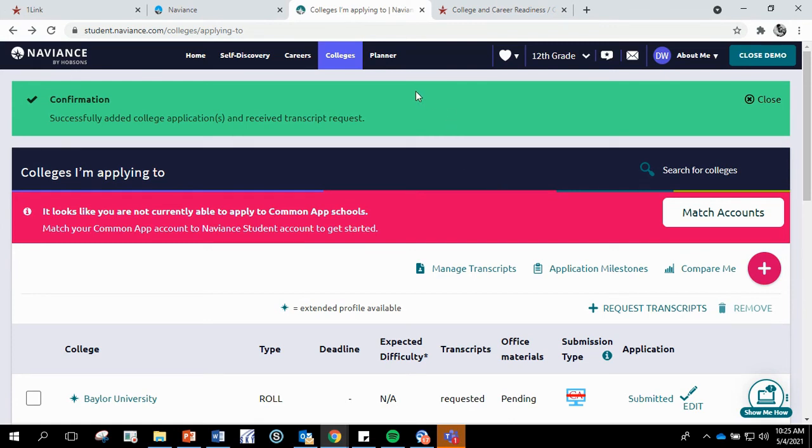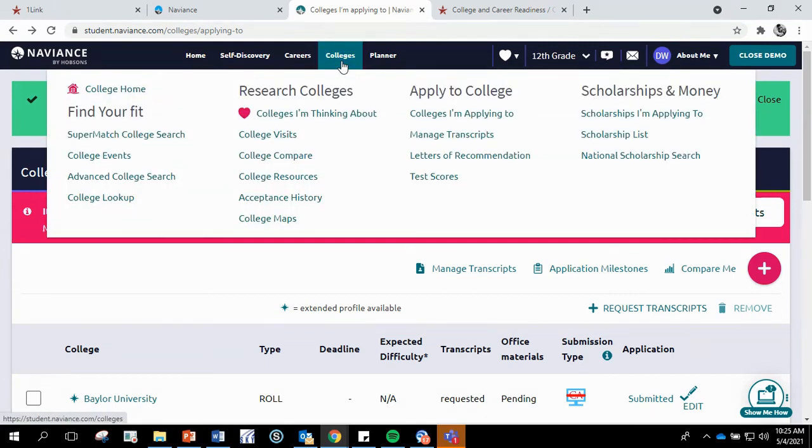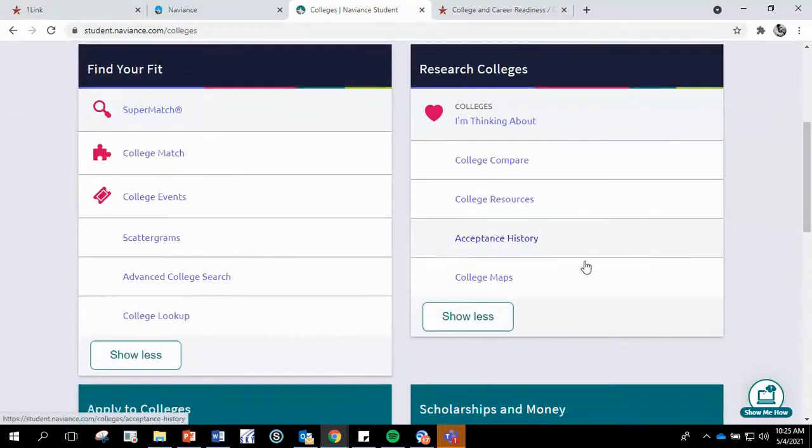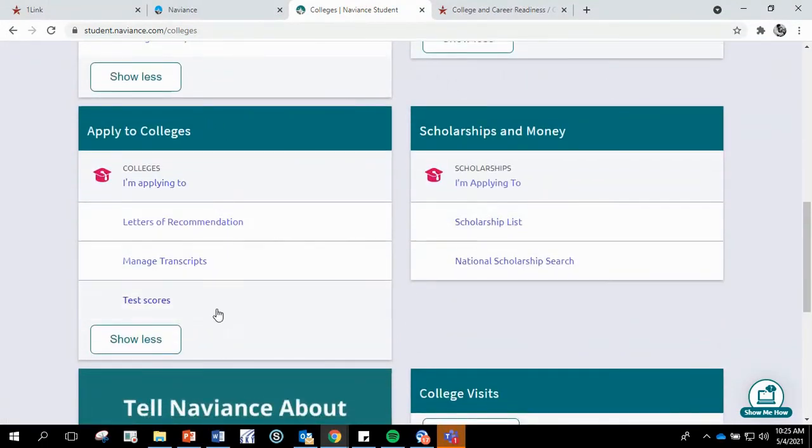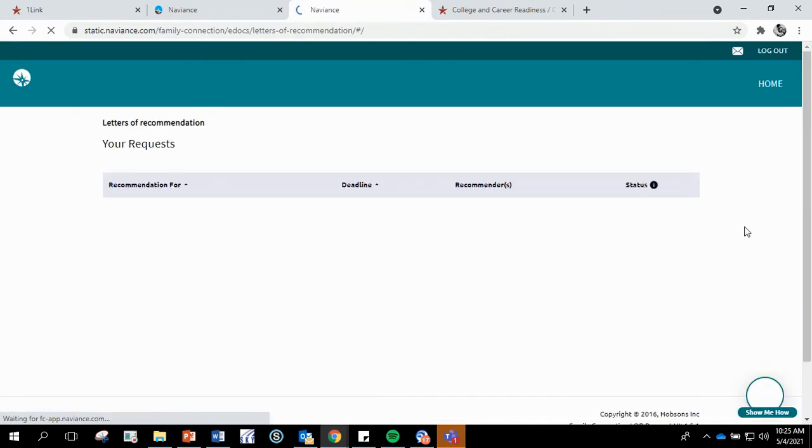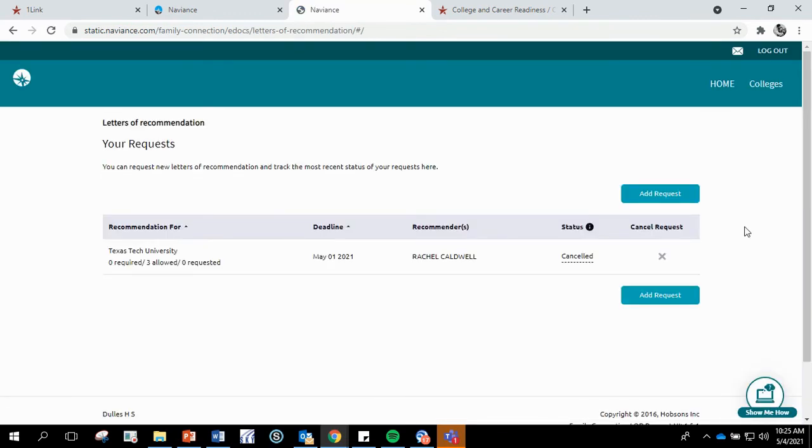The next thing that I want to talk about, and the last thing, is letters of recommendations. So if you go to the college home button, you will scroll down to apply to college, and you can see right here, letters of recommendation. Now, really important, letters of recommendations through Naviance can only be requested for Dulles High School teachers. If your recommender is not a Dulles High School teacher, you will need to research how the university that you're applying to likes to receive letters of recommendation.